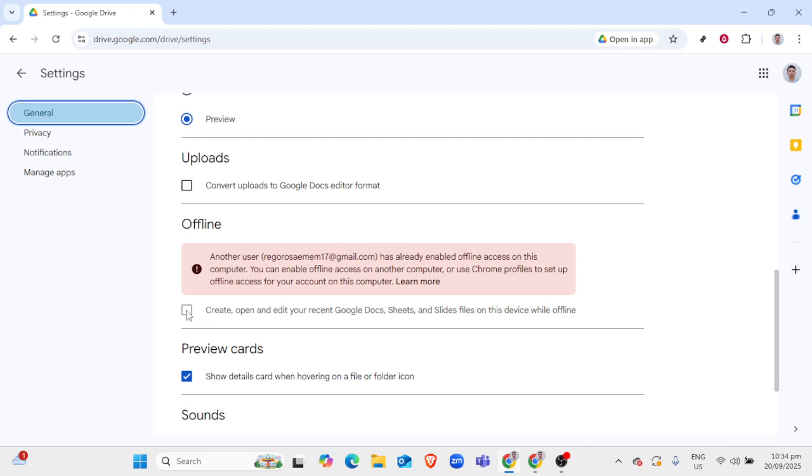It's also worth mentioning that this feature allows you to access recent files you've worked on, so it's a good habit to make sure crucial files have been accessed and are up to date before going offline. Now, after confirming the offline settings, exit the Settings menu and return to your Drive.